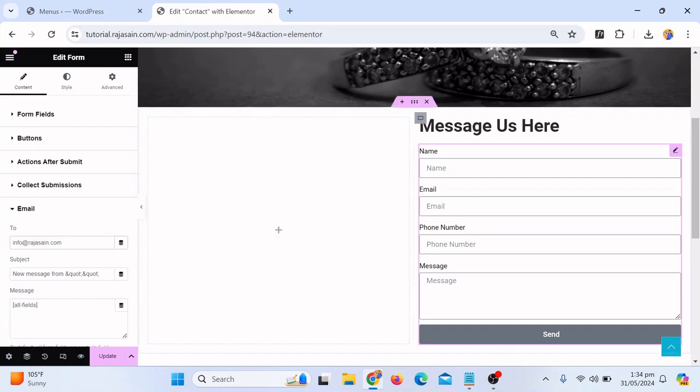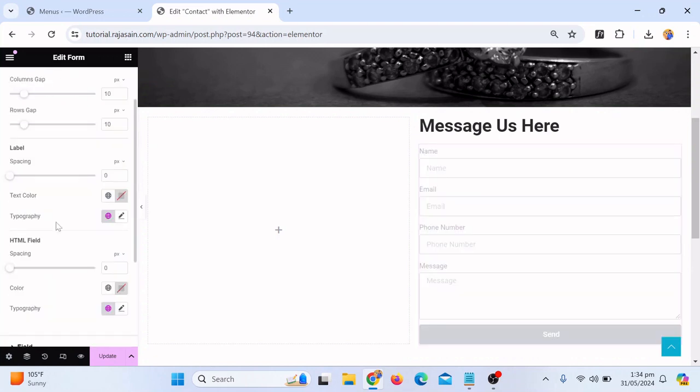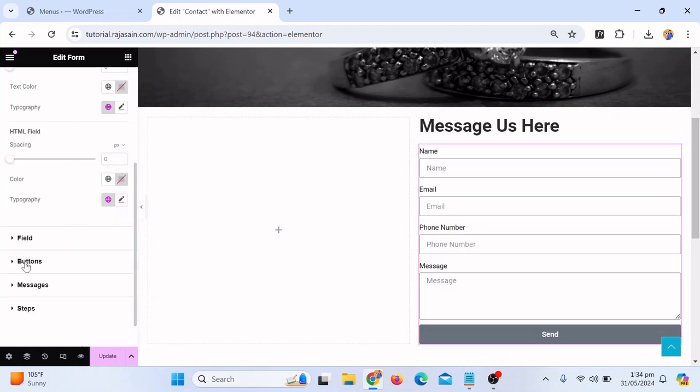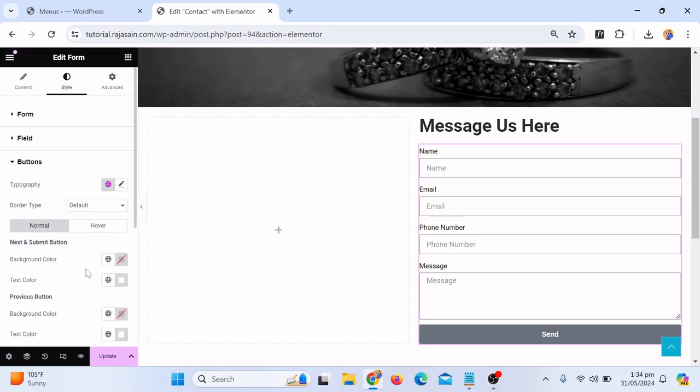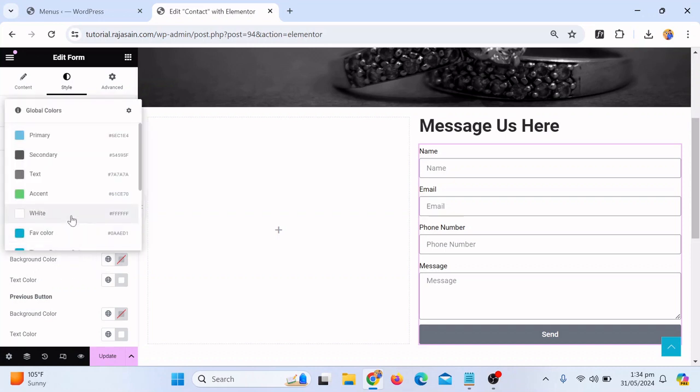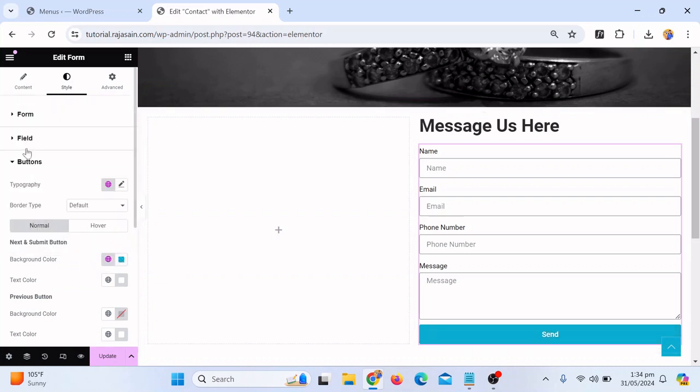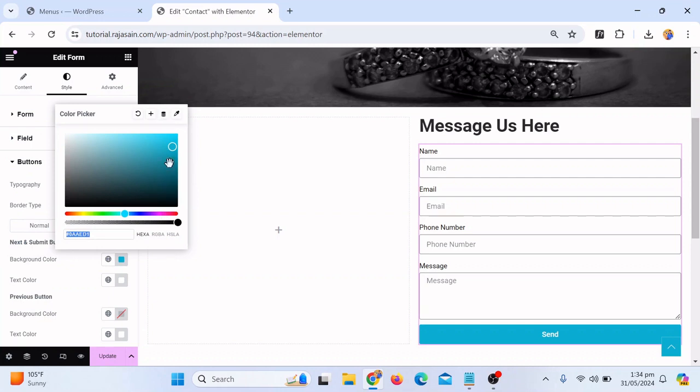Okay, and go to the style, so we're going to change the button color. Go to the style here, and then we're going to play around with the button color, and the background color, I just want to make it my favorite color. And when someone hovers, the background color should be my favorite color, but a little bit darker, like this. Yeah, it's cool.